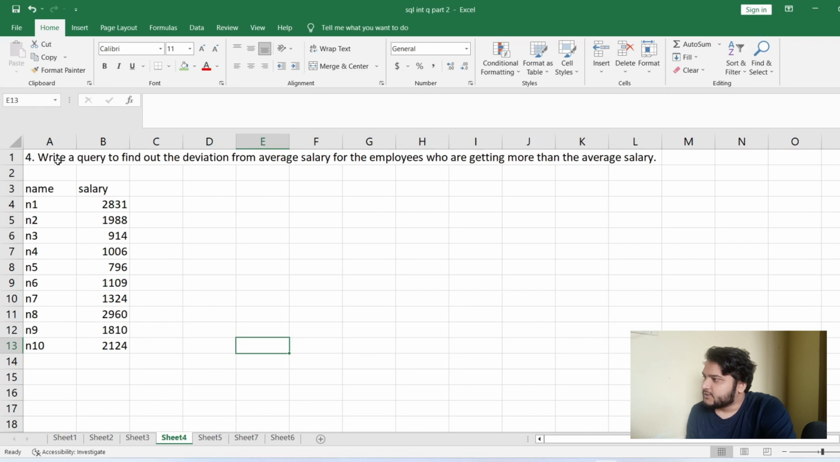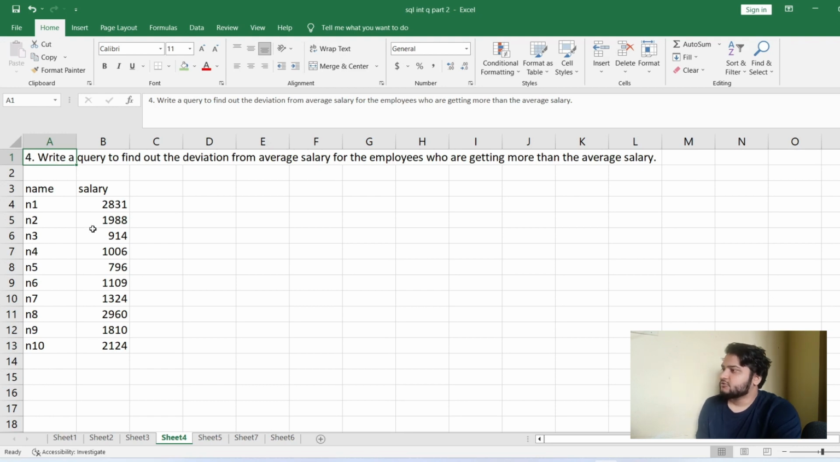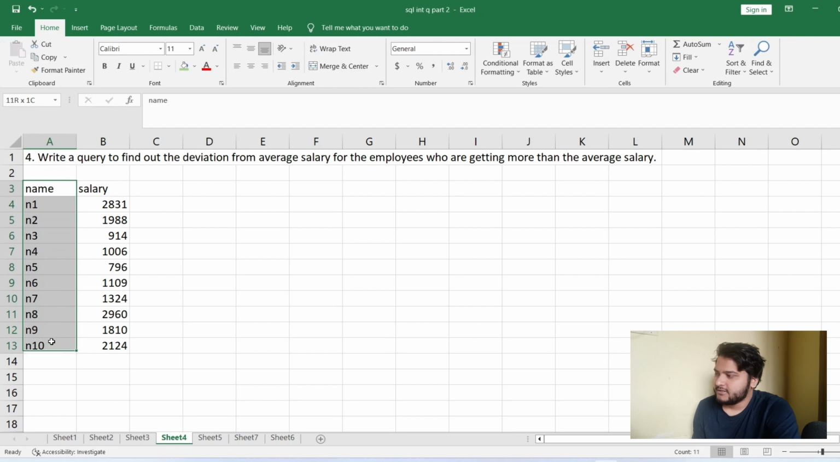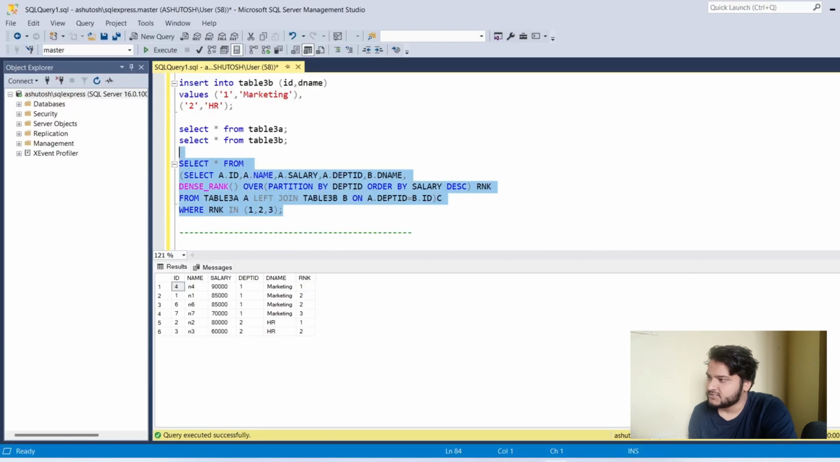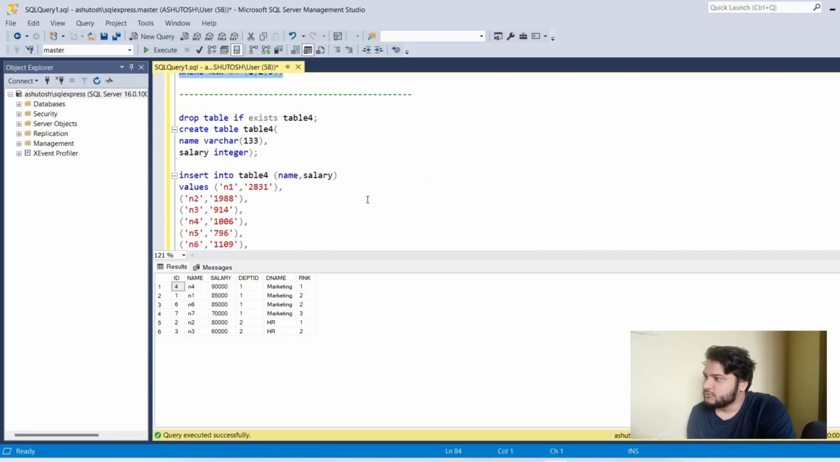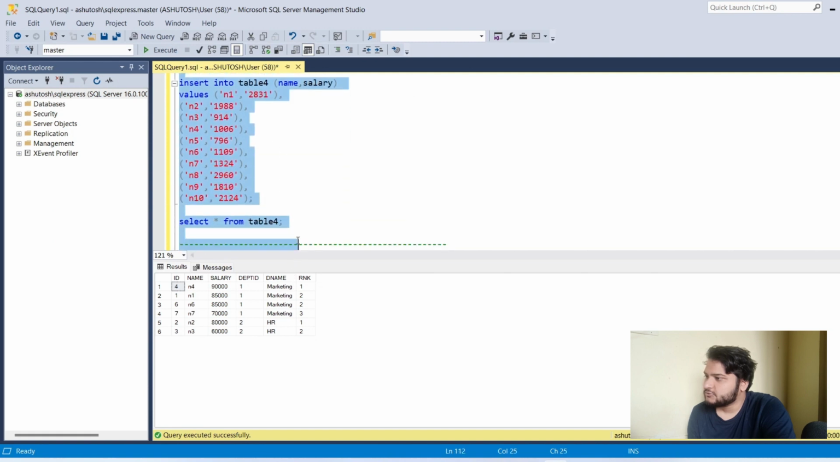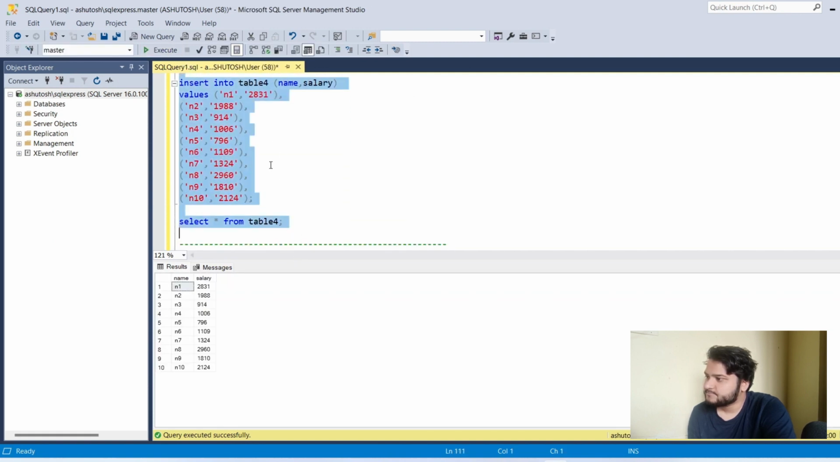The problem says write a query to find out the deviation from the average salary for employees who are getting more than the average salary. So you can see this table here. In the first column I have the name of the employee, in the second column I have the salary of the employee, and I've inserted the same data set into SSMS. I'll just execute the code and show you the data here.